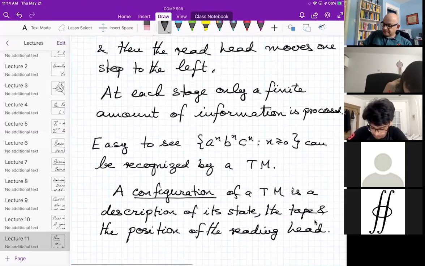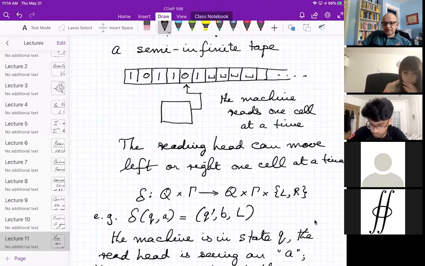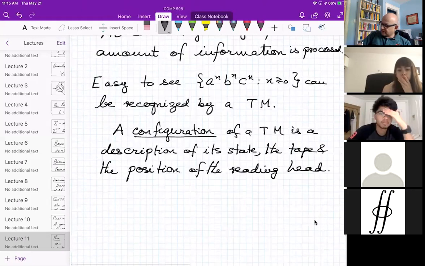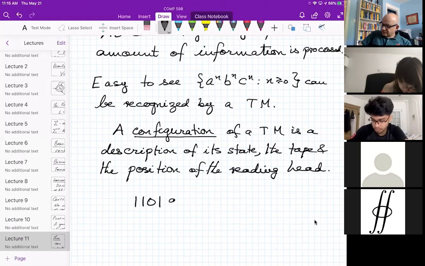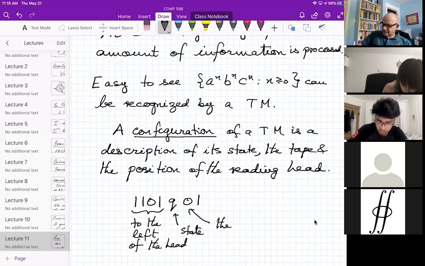So for example, if you look at this one, maybe this thing is in some state Q. So you want to describe all this. How will you describe it? You'll say, okay, we have a way of describing it as a string. We'll say it is in configuration 1101Q01. So this is to the left of the head. This is the state. And just to the right of the state symbol is the head.